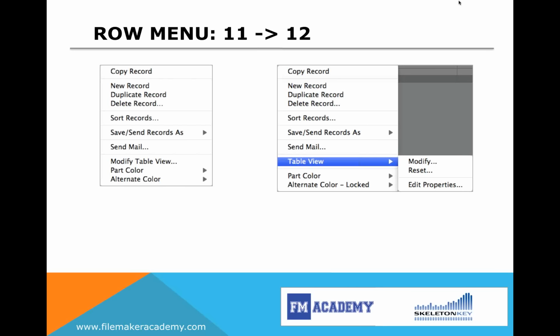So in 11, we had some simple commands related to the record we're on, the row we're on. And we also had a modified table view option there, which was also available up there in the layout toolbar. And then we had some part color interaction here. And it's useful to note that, while they grouped a couple of new options under table view, you'll notice that one of these alternate colors indicates it's locked. And that's going to be another one of those subtle differences and gotchas to watch out for that I'll cover in one of my final slides.